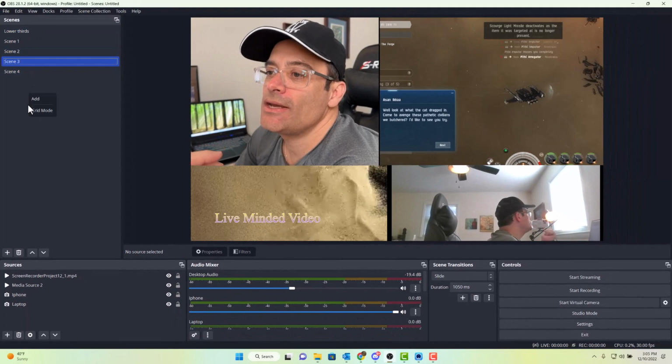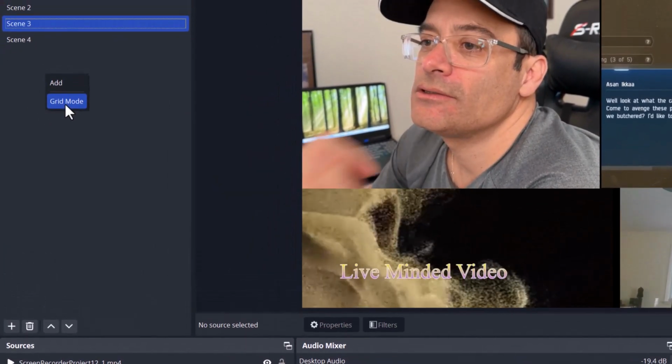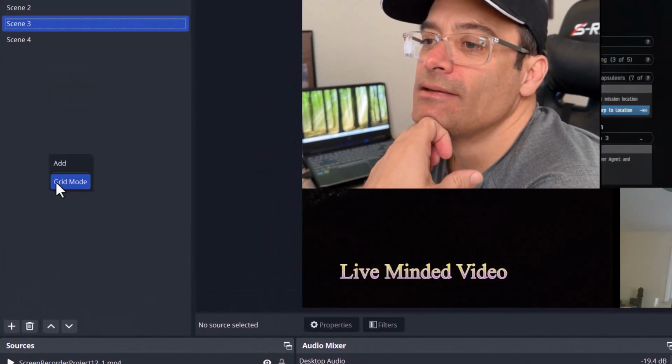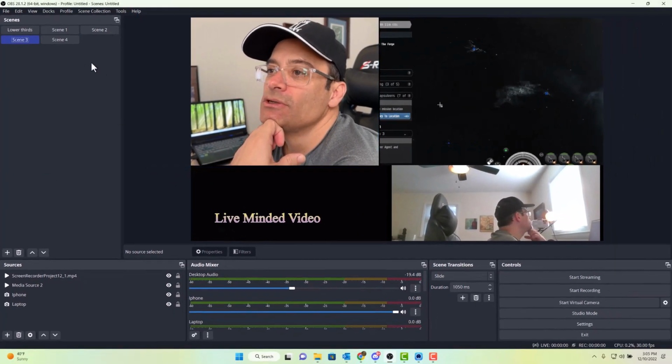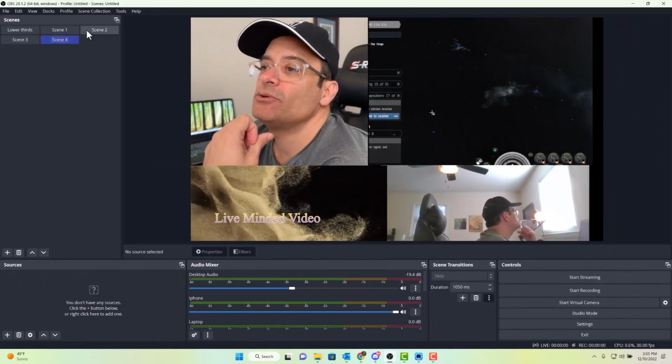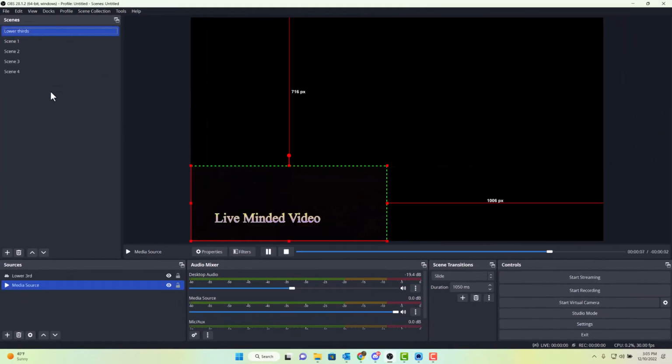Now if I want to go ahead and add a grid mode, just go ahead and right click and select grid mode. That'll change up the view here. If you want to go back to it, just go to list.